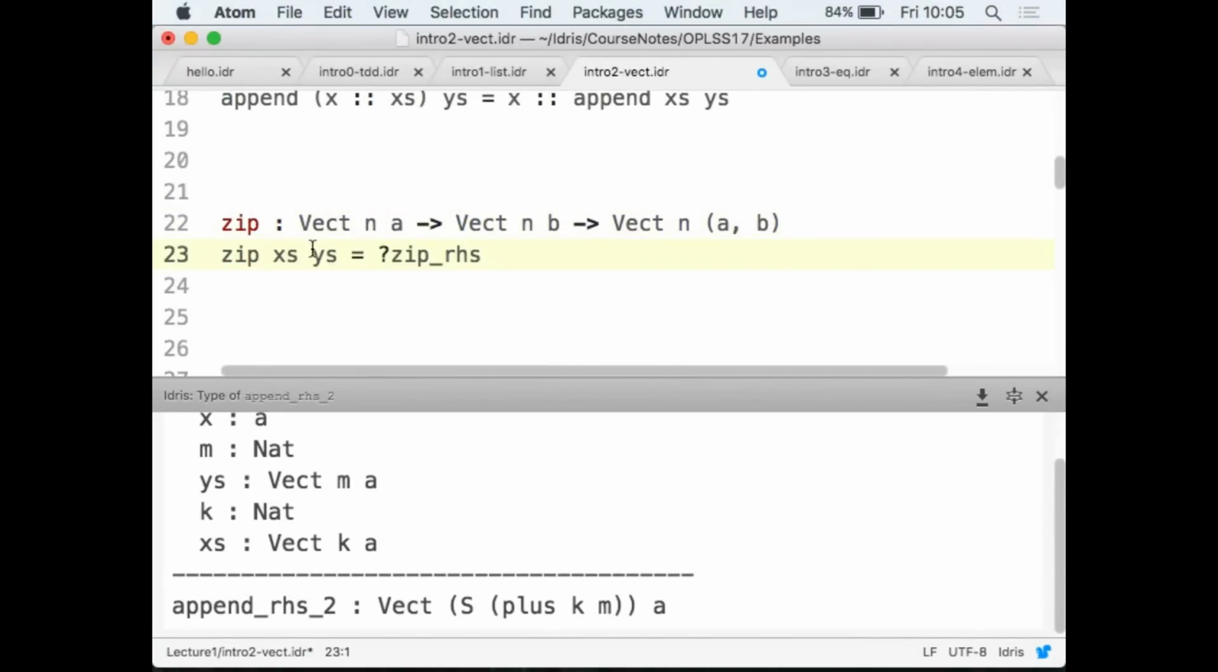So the thing about zip that we didn't see with append is that we've made this assumption explicit in the type that things are of length n. So I'll go through the same process of case splitting on x's. And now if we look at this hole, it's generated a couple of holes, zip RHS1 and zip RHS2. Check the type of zip RHS1.